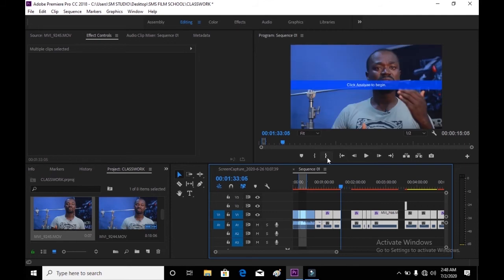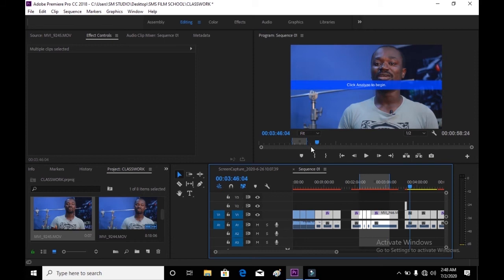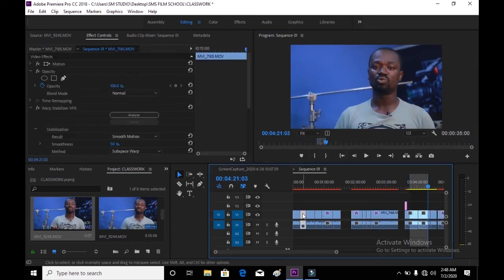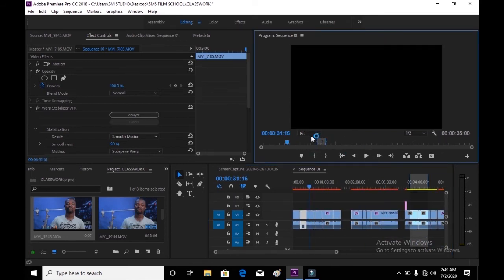So it has marked something for me now. And you want to end the mark here. You position your cursor correctly, then you click on mark out. So it has selected this region for you. When you want to do your exporting, that's what you will use actually. It is used to mark a certain region of the timeline. So that's what that tool is meant for. You can see now, you can mark from there and just mark from here again.